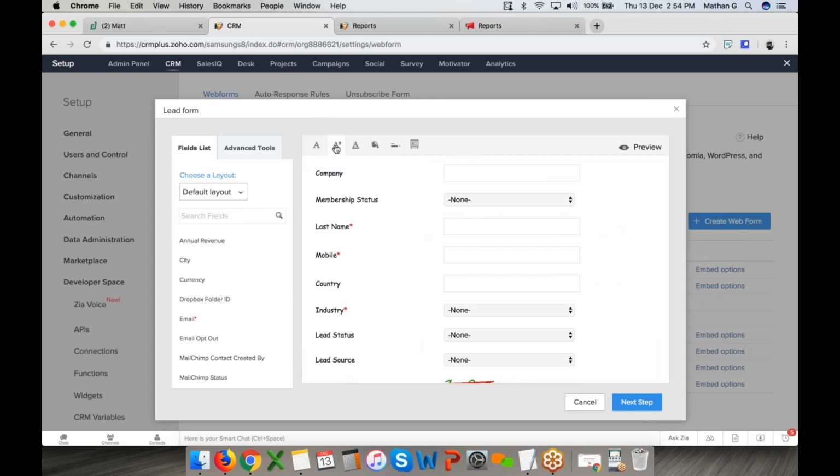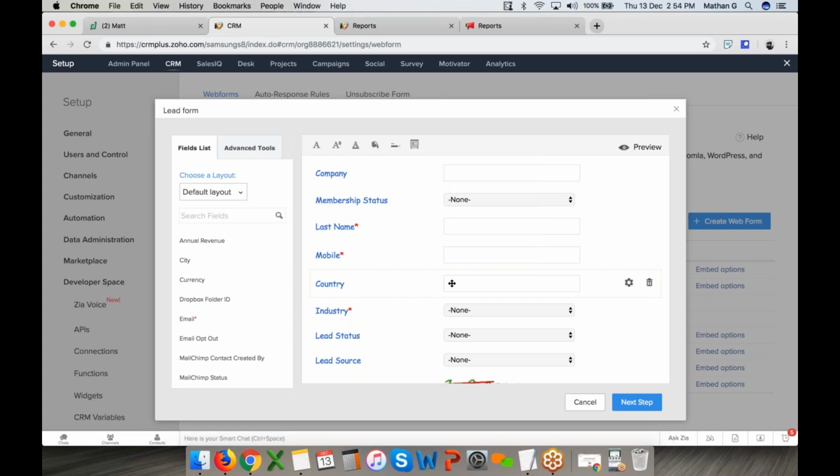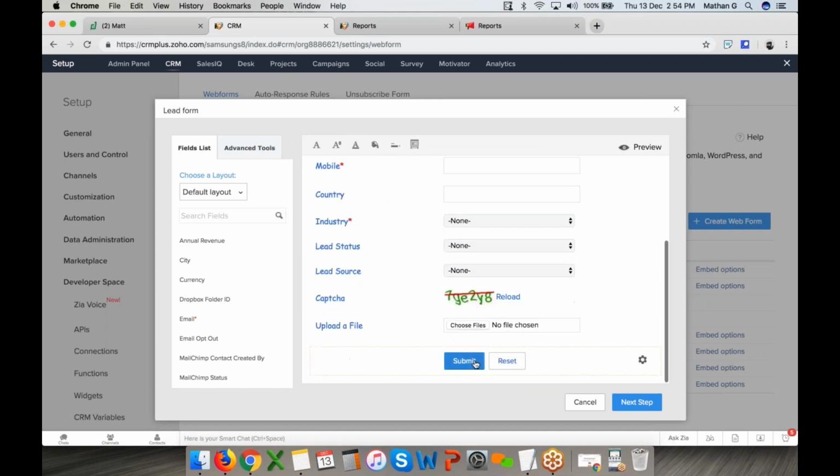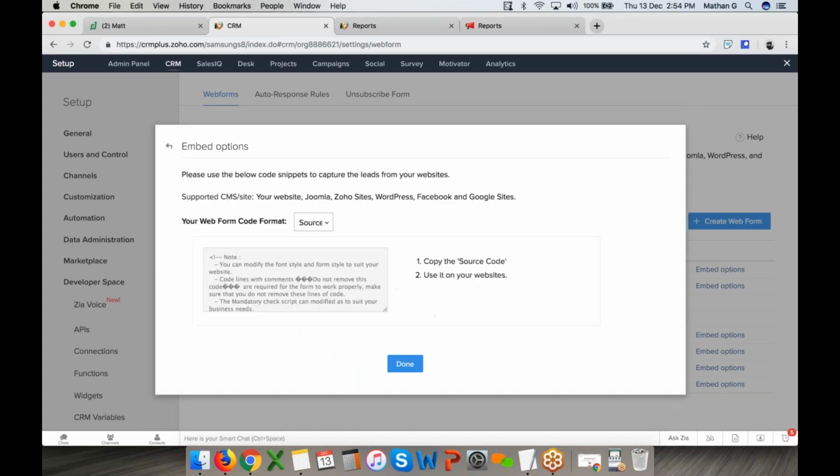So I can go here, change the font size, font color, and also, okay, I should be able to customize everything here. I can hit next step. Okay, so I hit save. I need to just copy this snippet and put it onto my website.